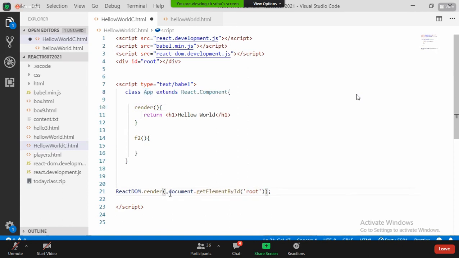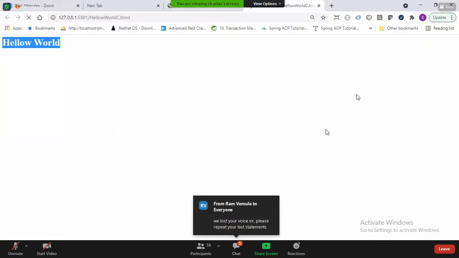So how can we use this component? My component always starts with a capital letter, in the element format. Now, can you come here? Can I refresh my page? Now say this: Hello world.